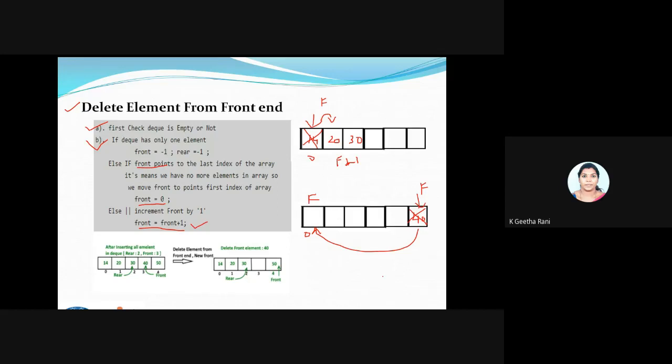So four conditions: one, empty or not. Fine. If we have only one element, how to do it? If we have so many elements, how to delete from the front end? Actually, you can just increment the front pointer. That is more than enough. And one more condition is, if my front pointer is at the last index, where will this pointer move after deleting? Actually, it moves to the 0th index. Fine, because it is a circular array. Fine. So I hope it's clear.